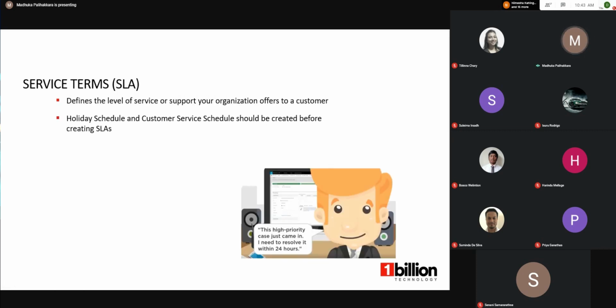Then I'll move to service terms or service level agreements, commonly known as SLAs. It's basically a promise you give to your customer about how quickly you will address a request for service. As an example, a high priority case will be resolved within 24 hours, or you will contact the customer within 1 hour.